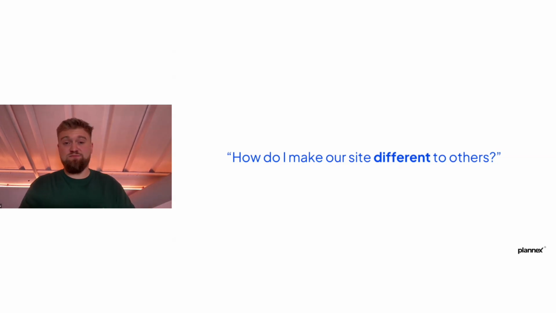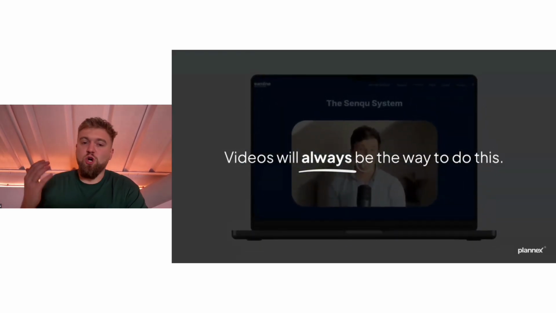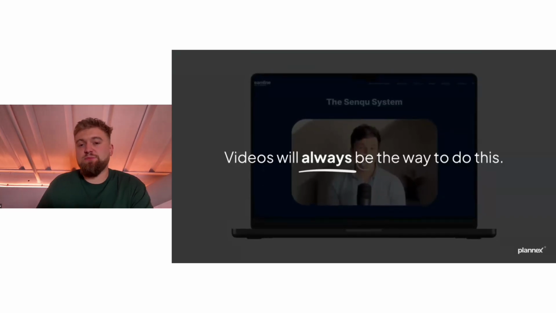And all the evidence shows that websites with videos on perform massively better in terms of engagement, in terms of conversion, in terms of clicks, everything. If you do your own research and go on ChatGPT and say how much better do websites perform when they've got video on them, you'll see it's massive. And these can be massive things for your business. They can really change the way you do things. Videos will always be the way to change the way that your site looks compared to somebody else's.